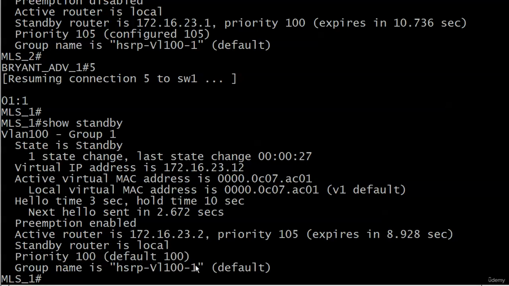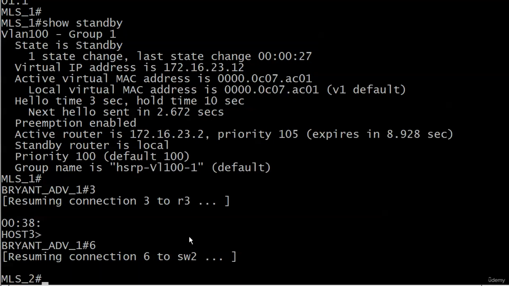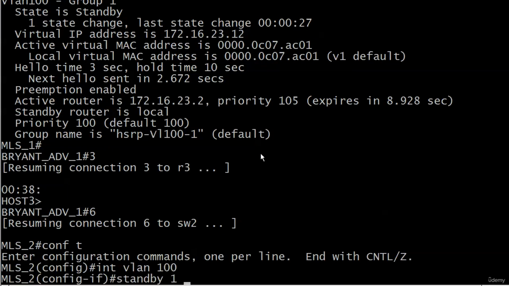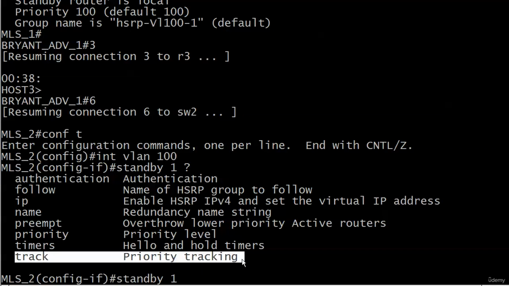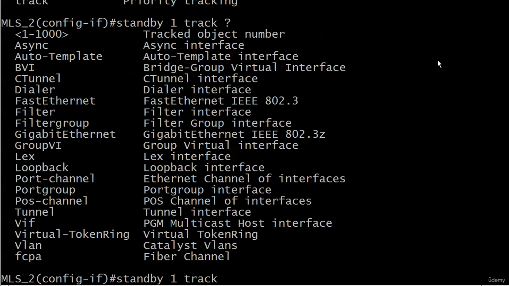So let's go ahead and start with our interface tracking, and I'm going to hop over to switch 2 to get that done. Let me show you this command. Interface VLAN 100, it's standby 1, and what we're doing here is tracking. They call it priority tracking, that's fine with me. I don't care what you call it, as long as you know how to do it. So we're going to use track here, and then we've got a huge list of interface types, plus a tracked object number. We're not getting into the numbers here in your CCNP studies. We're going to stick with the interfaces. So we're going to put Fast Ethernet, maybe 0/3.